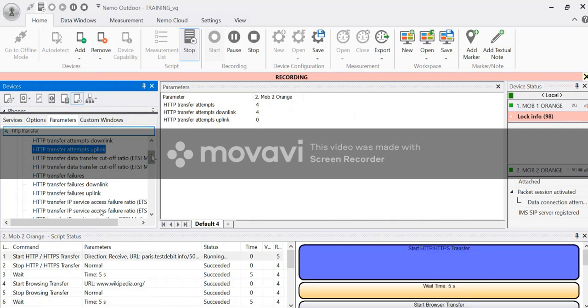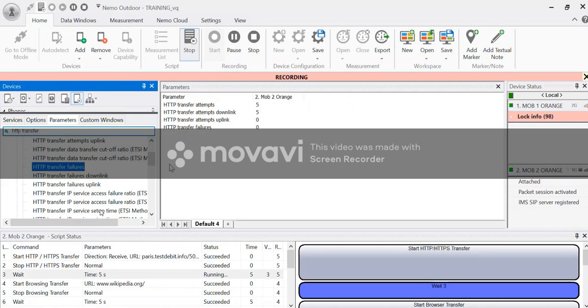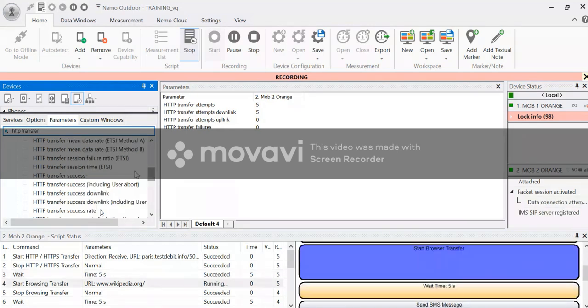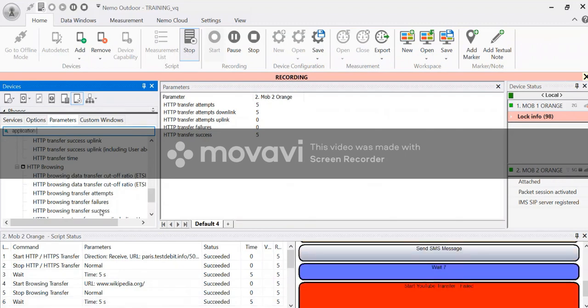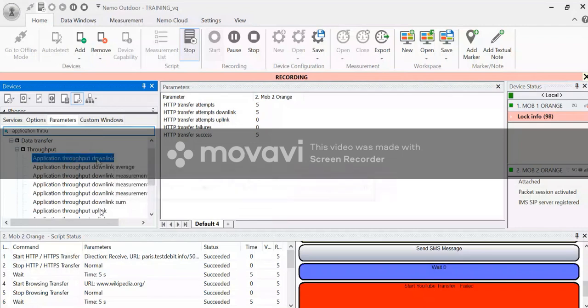We can add the transfer failure. We can also add the success. Okay, so we have 5 attempts and 5 successes. We can also add the application throughput. It's better to add it in a line graph view.